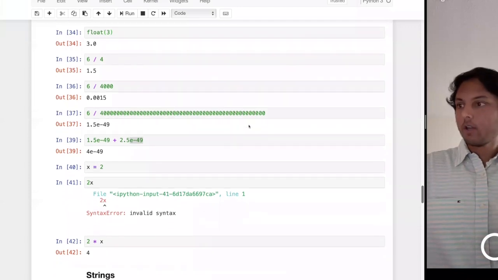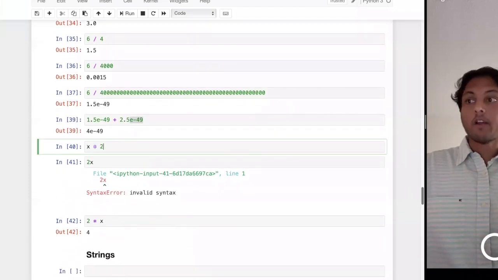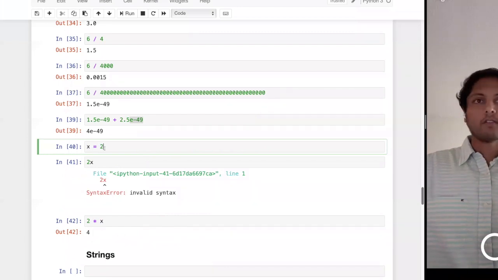Are lines 40 and 41 valid statements? Line 40 is a valid statement. You can definitely do x equals 2. You can assign the value of 2 to the name x.